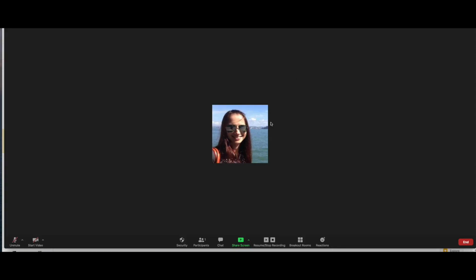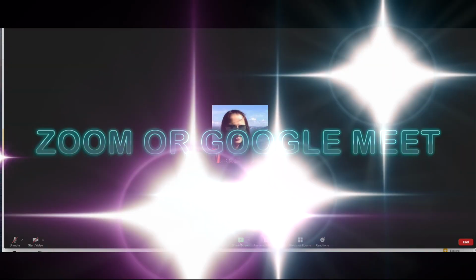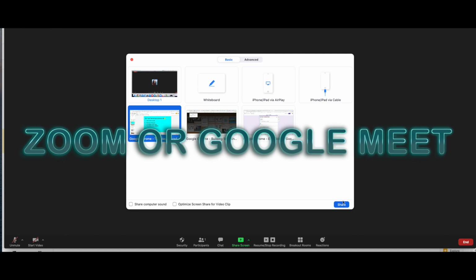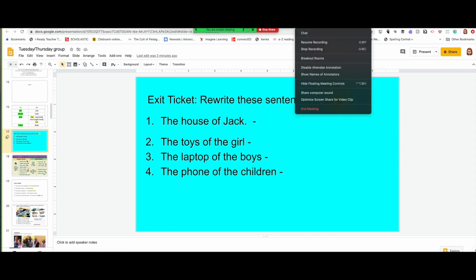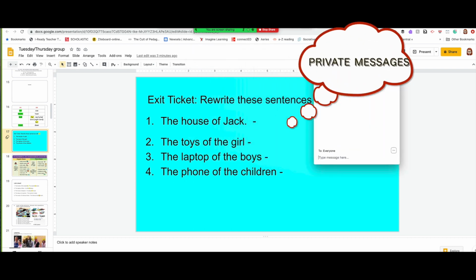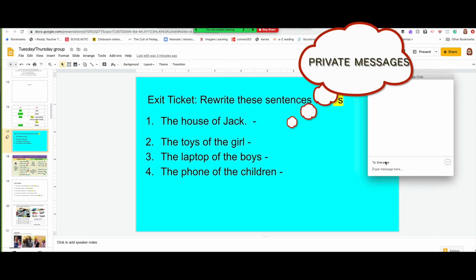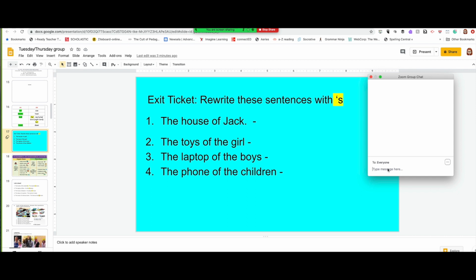Alright, so the first way is using, for example, Zoom or Google Meet for sharing your screen with your students. And you can just share your Google Slides presentation and your students can type in their exit tickets in private messages. For example, in Zoom, it's very easy. You can just tell them to type in their private message and send it to you, and you will be receiving it instantly, and you can save it like in a separate document.